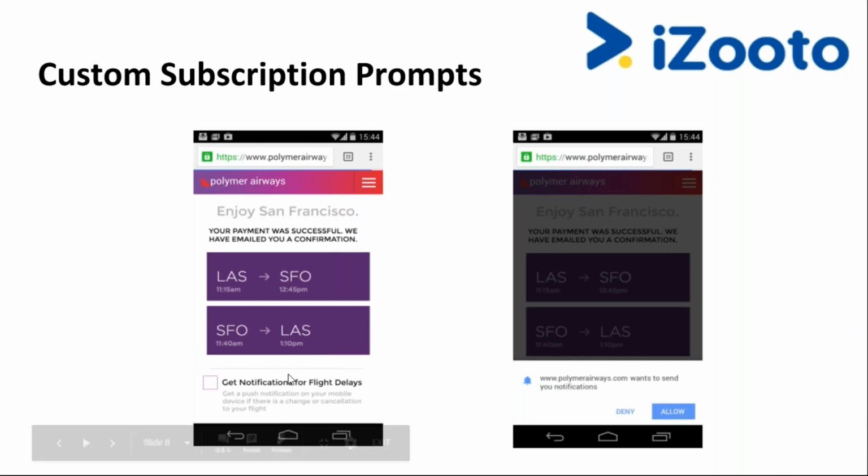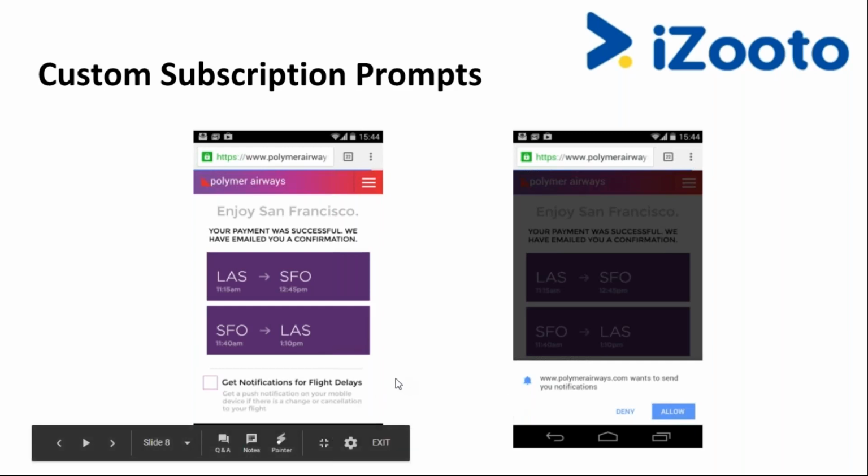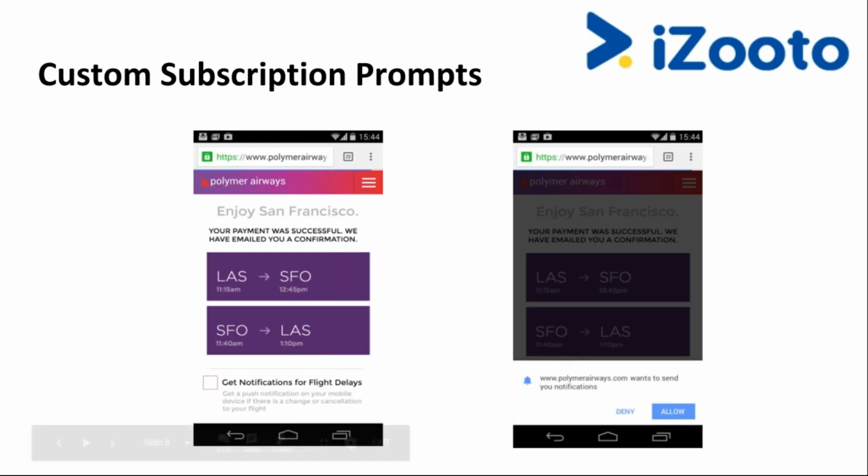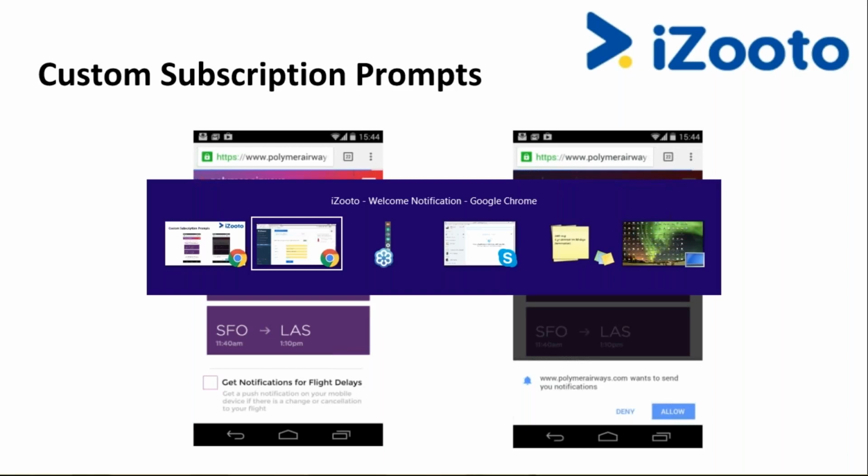Also, if you notice, this website is actually using a custom prompt before the actual browser prompt. So not only is this website popping the subscription prompt at an appropriate time, it is also giving me context as to what kind of notifications I would receive. In this case, as you can see, flight delays. Now, this makes a lot of sense, right? Yes, I would want to be notified if my flight gets delayed by, let's say, 5 hours or so. I might want to plan out my meal accordingly, or catch the latest episode of some TV show or something.